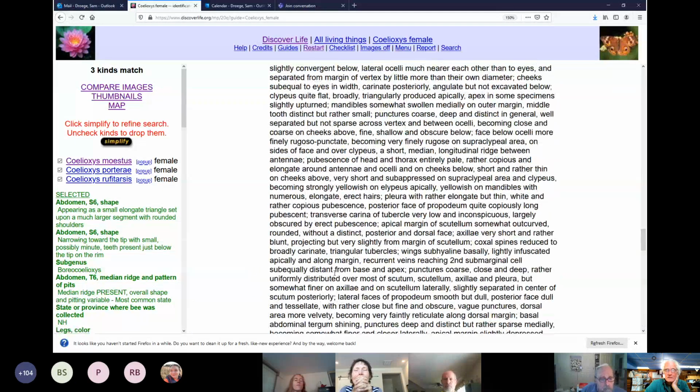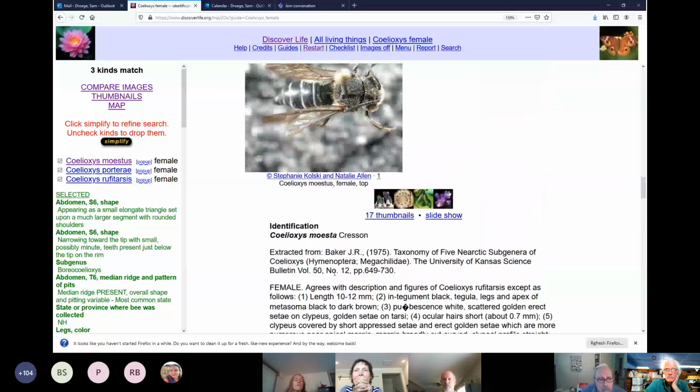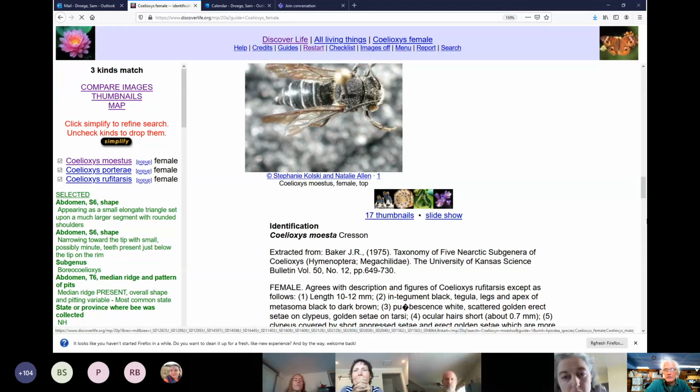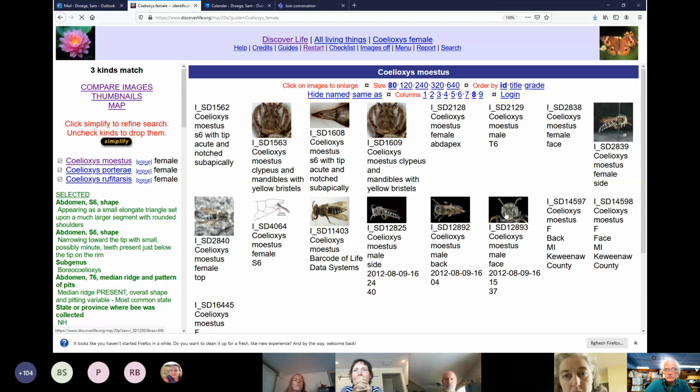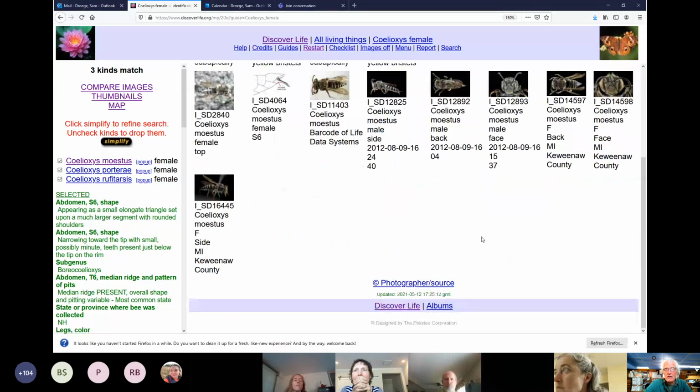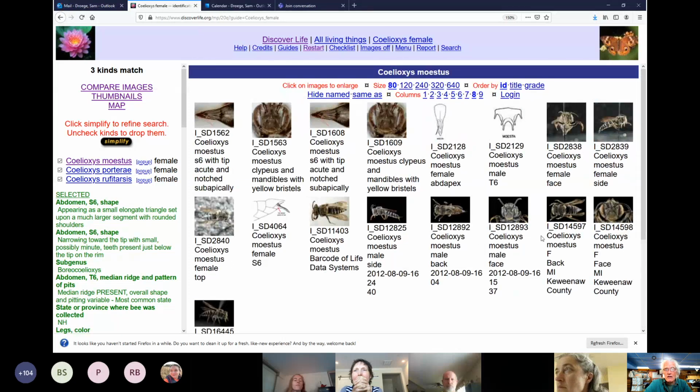So you can really get into the nitty-gritty because we're trying to get a lot of species accounts onto Discover Life. Each of these species would have the literature in here. Sometimes we have so many pictures that you have to click on the thumbnails section or the slideshow section to see all the pictures that we have, rather than the large formatted ones. Those are all available too.